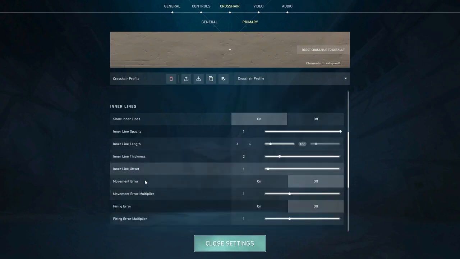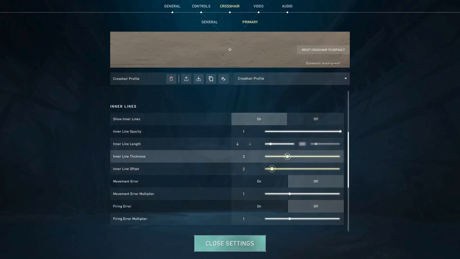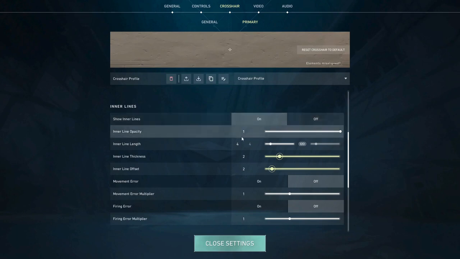So you can also set the offset to 2 if you want, or 1. So let's say I want to set it to 2 so that there's still a space in between the lines. And for the thickness, it's up to you. But if you want it smaller, I suggest this one. So for the inner lines, it is 1, 4, 2, and 2. So this is what it will look like, and it is a lot smaller than the default one. And that's basically it.